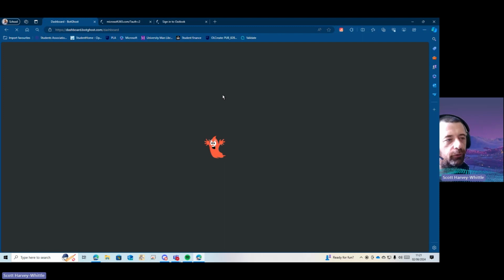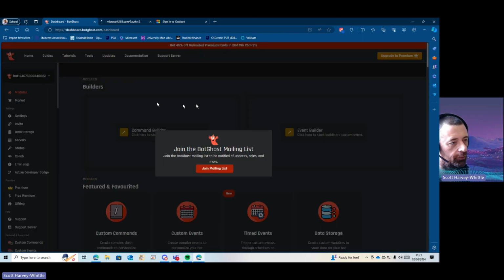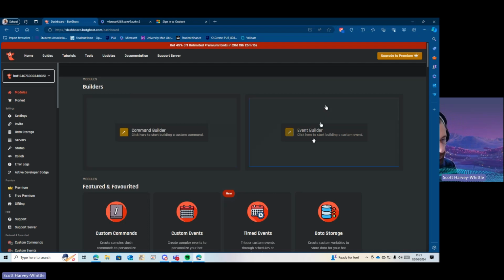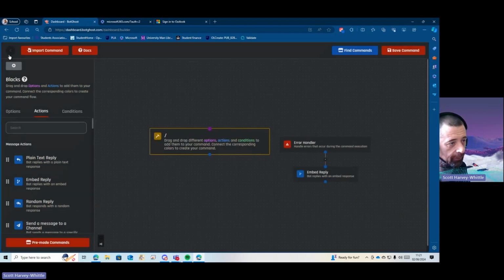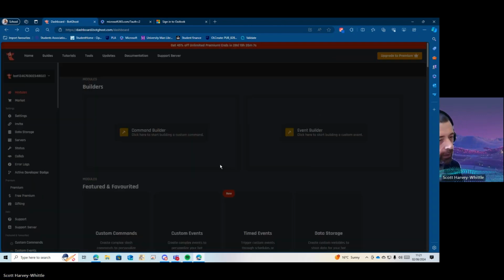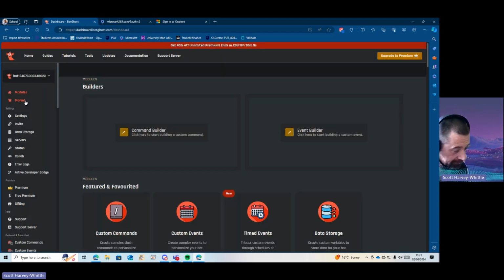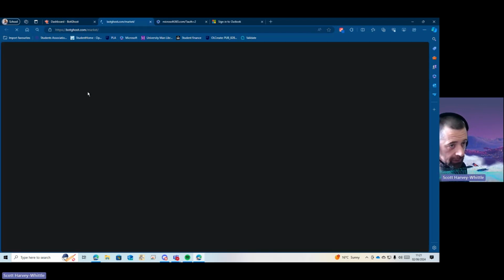Now, if you've got several bots in your dashboard, you need to make sure that you've clicked onto the right one. As you can see, there are two, so I've clicked on the one we've just created. This is how we create a custom command. You go into your command builder. Just to let you know before we go on, there are lots and lots of different templates and commands you can use. All you need to do is click on the market.